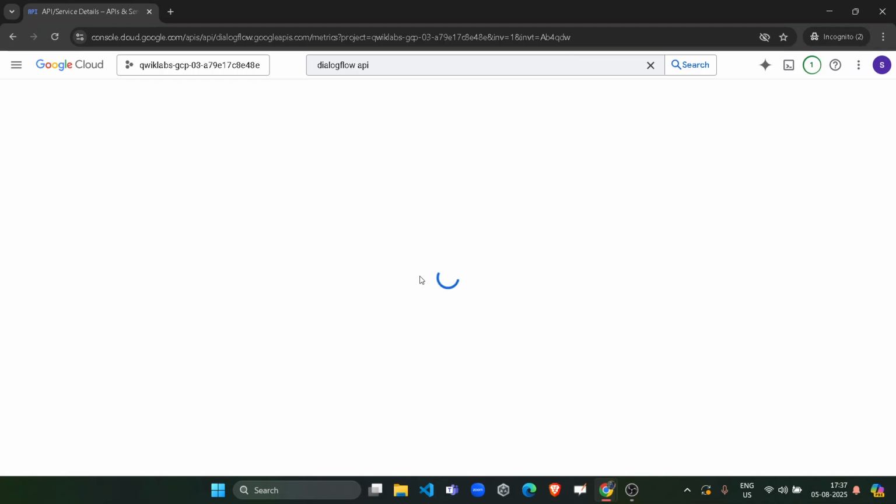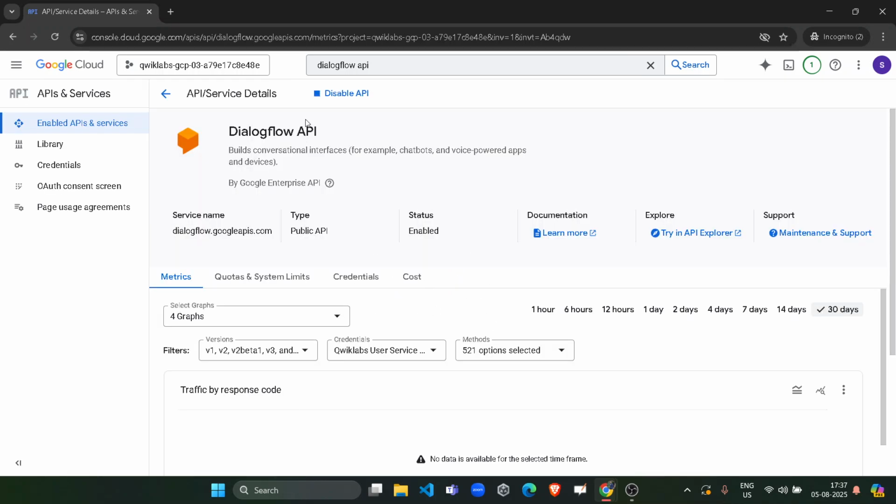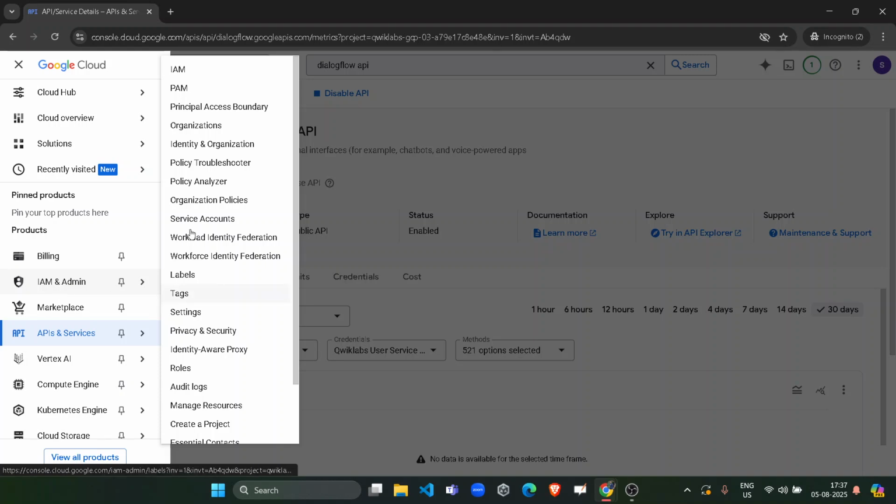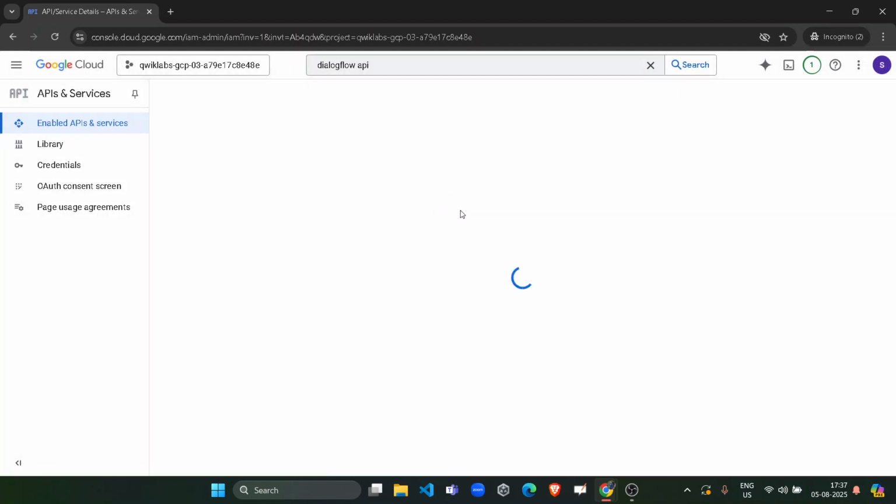Let's see if the API is already enabled or not. We can see our API is now enabled. Okay. So once our API is enabled, we can simply click on this hamburger icon to open the menu. From here, hover upon IAM and admin and open the IAM tab. Open this one. Now we have to add a role here of the principal access.